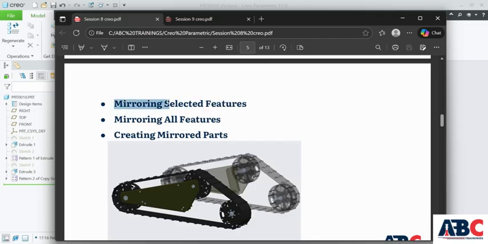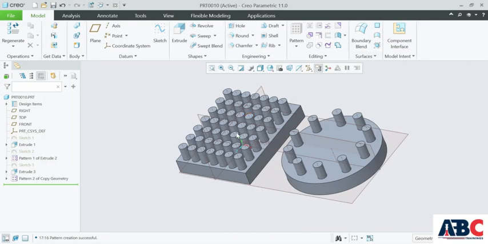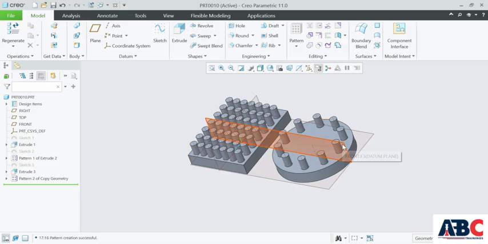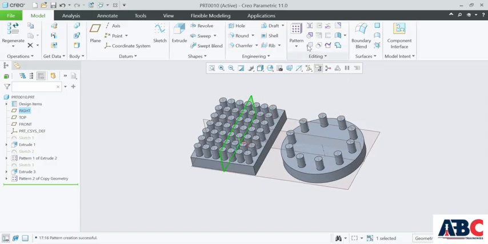So we will now see the mirroring. We will now mirror the selected features. So I will mirror this extruded part along this plane. Okay, you can see this. So I will go to the mirror feature. I will select the extrude.